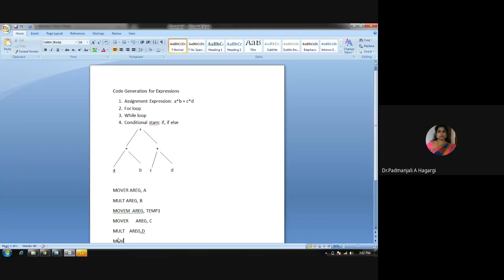Now I will get the sixth step. Move the temp, but both now we need to add. So what I need to tell here is not move but add: add to this AREG, add to this register the temp1 value. Now the final computed value is in the expression add. So it is in register AREG.